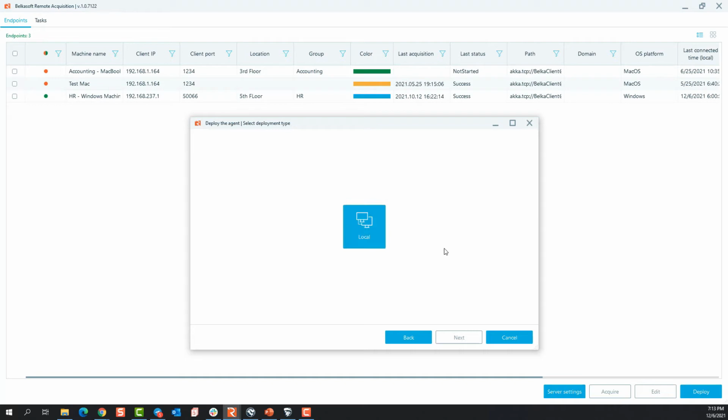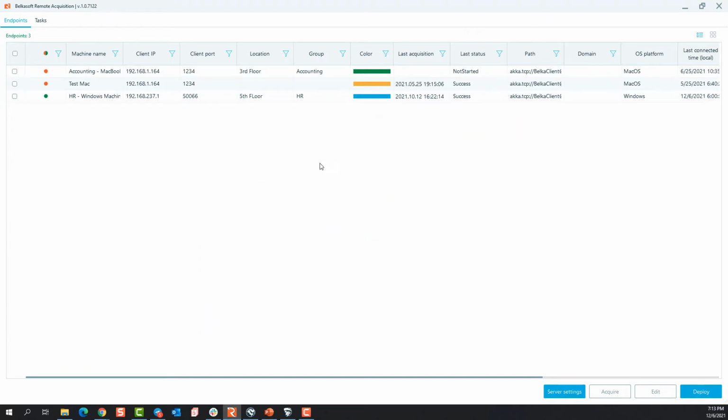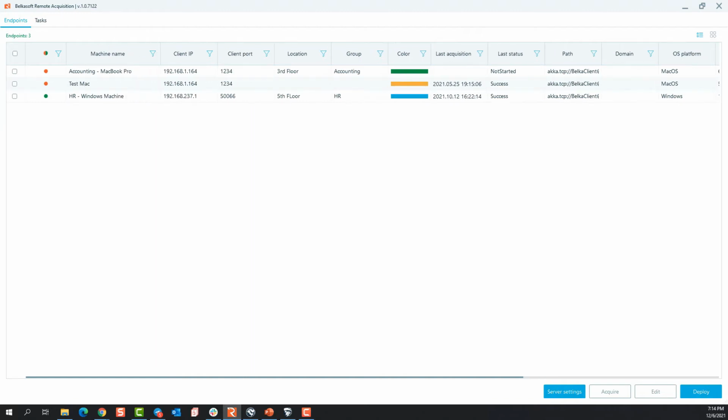So say we've done push the agent now, we've configured our server, we've deployed our agents, and now they show up on my basically main page of remote acquisition. So let's look at these 3 hosts here. So I've deployed 3 agents. You'll see here that I have an accounting, a MacBook Pro. I've got another Mac OS platform, and you can see these platforms, what their actual platforms are over here under OS platform. And that I have a Windows machine.